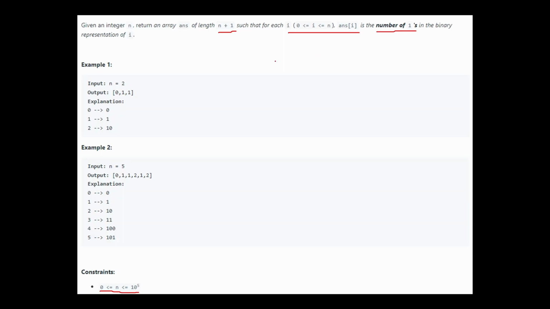Here we can see some examples. If n is 2, what will be our output? Our output will be 0 1 1. How is it? Let's see. The very first element will be of index 0. So 0 has no 1 in its binary representation, so for the first index we got 0. After that, the binary representation of 1 is 1, so there is only one set bit, so we get 1. And for 2, the binary representation is 1 0, so similarly 2 also has only one set bit. So this is our answer for n equals 2.